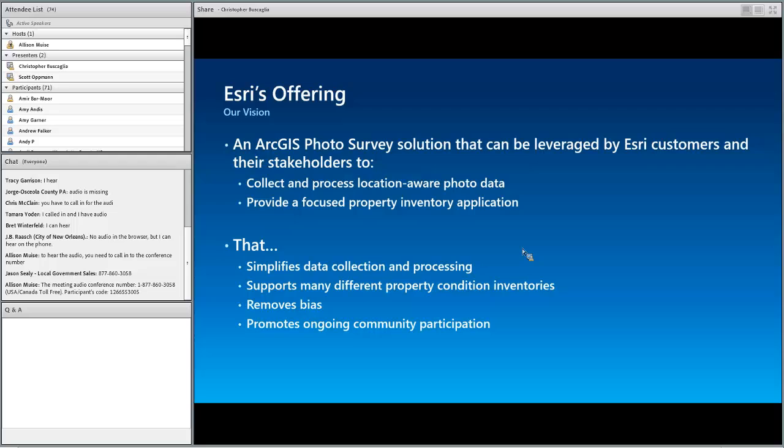So what is the actual offering? The photo survey solution is really a workflow to help you collect and process location-aware photo data, so photos that were taken in the field, process those, and then provide a very focused property inventory application that helps you survey the properties based on a variety of workflows and use cases that we mentioned earlier, so from blight all the way up to damage assessment and everything else in between.